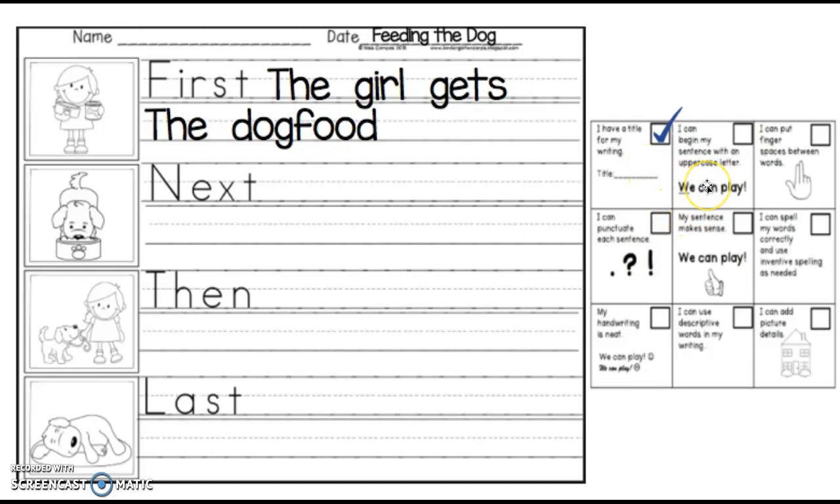Okay, now I can begin my sentence with an uppercase letter. Well, the first word was already here. So I have a capital here. Oh no. I added a capital here, so I need to take that off and make it lowercase. And I may need to make this T a lowercase. So I'm going to go ahead and fix those. And then I can check off that I only had a capital for my first letter of my sentence.